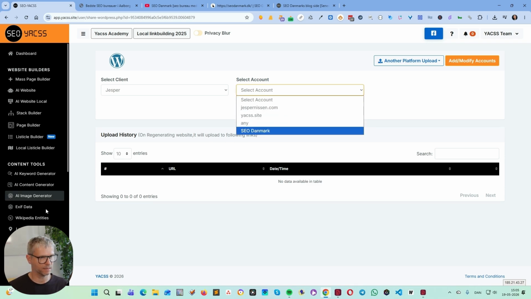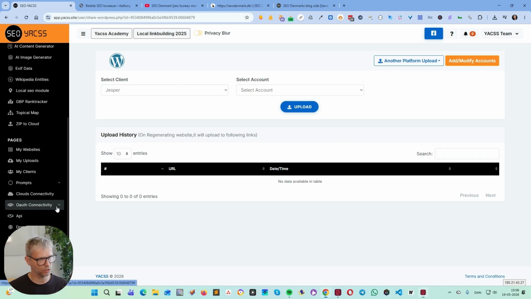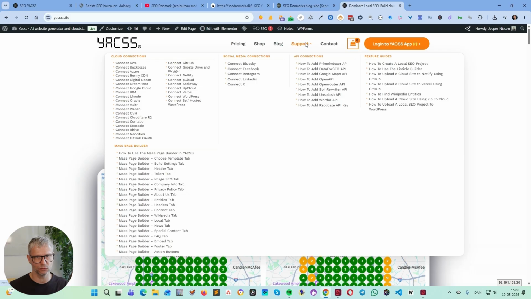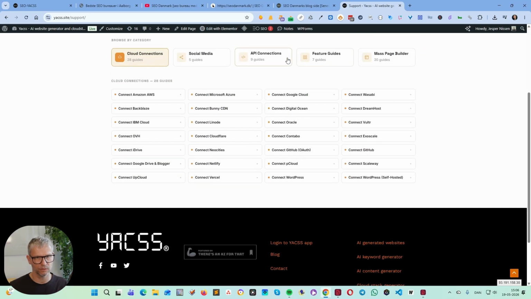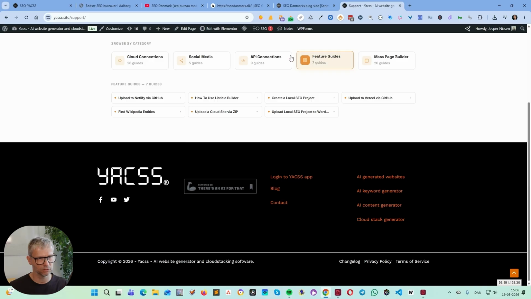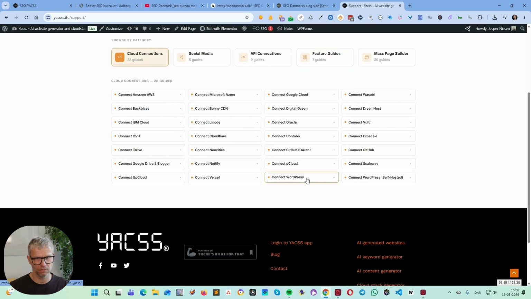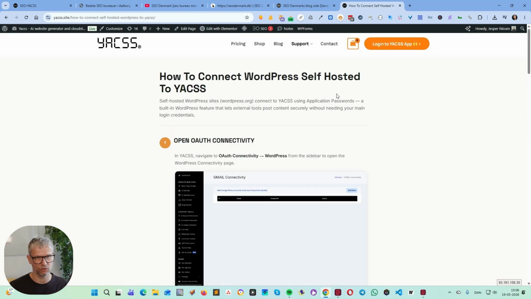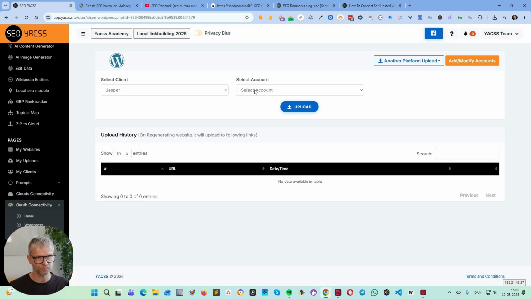Click on this guy here, and the websites that I see here in this drop down menu are the WordPress websites that I added inside of YACSS using the OAuth connectivity. So you click on here, and then you click on WordPress, and then you can add it. And we actually published a tutorial here in the support section. Feature guides. No, cloud connections. Yeah, WordPress self-hosted. So you can go through this tutorial to see how you can actually connect WordPress to YACSS. So let's get back to the video.